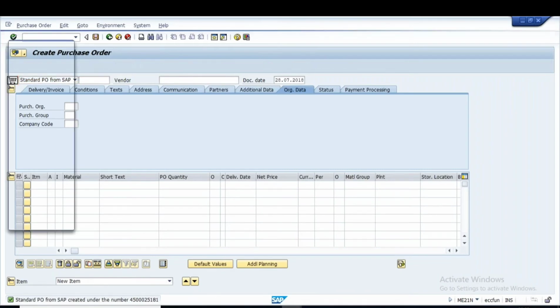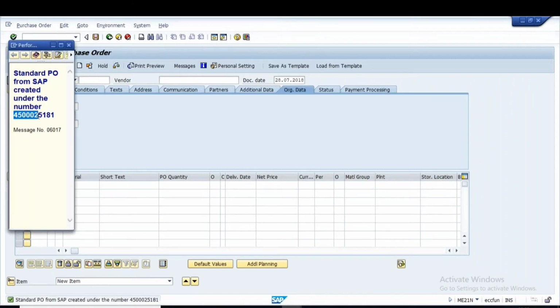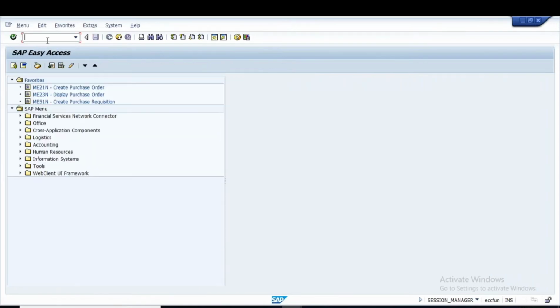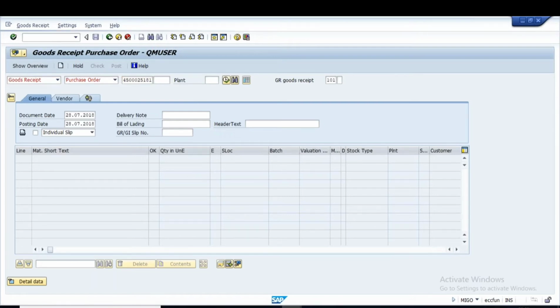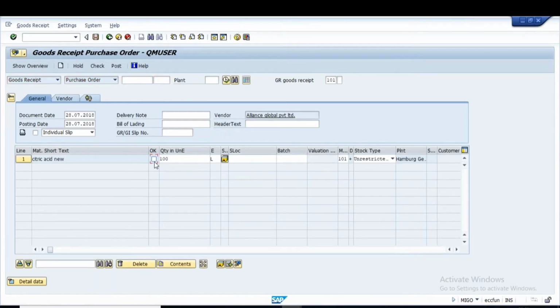This is my purchase order. Now I am doing the goods movement. Go to transaction MIGO, goods movement. I am receiving the material against a purchase order. Enter your purchase order number. Enter. Now click on item OK. Enter the storage location to which you are receiving. Done. Check it.